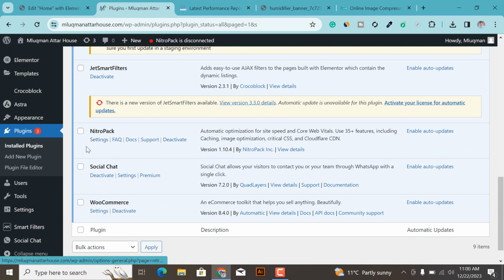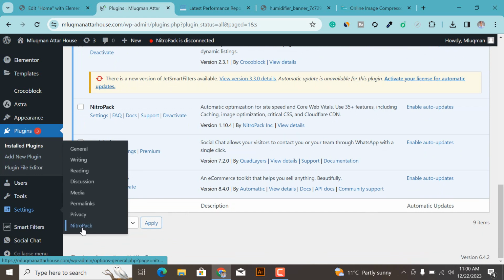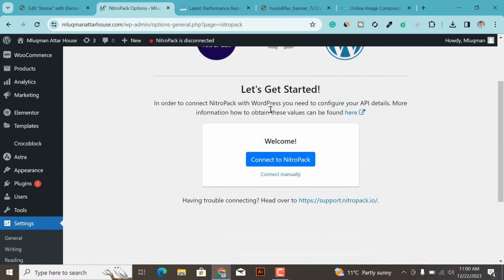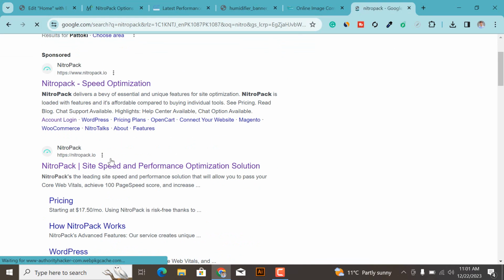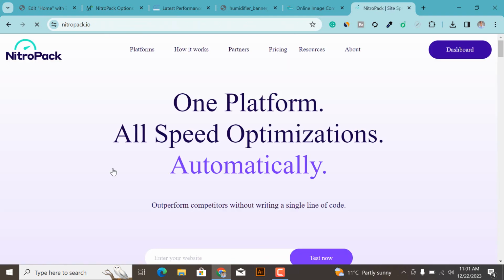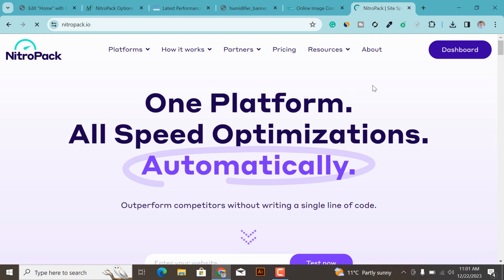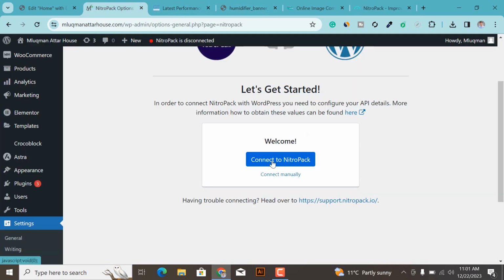Open the settings for this plugin. You can see that the NitroPack plugin is not yet connected to our website. To connect it, go to the official NitroPack website and create an account. If you've already created an account, simply log in here. You can see that since I'm already logged in, I will simply go to the dashboard. After this, click on the connect button to establish a connection with your website.